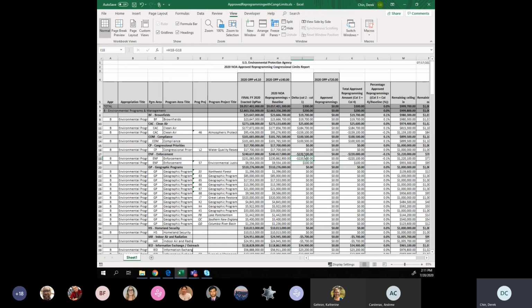And this third column is basically the delta between the first two columns. It's just telling you how much has moved in and how much has moved out, based on the reprogrammings that are in BFS currently.